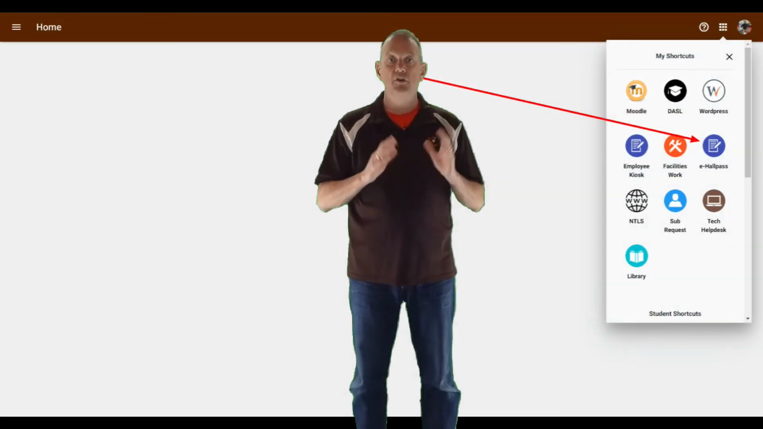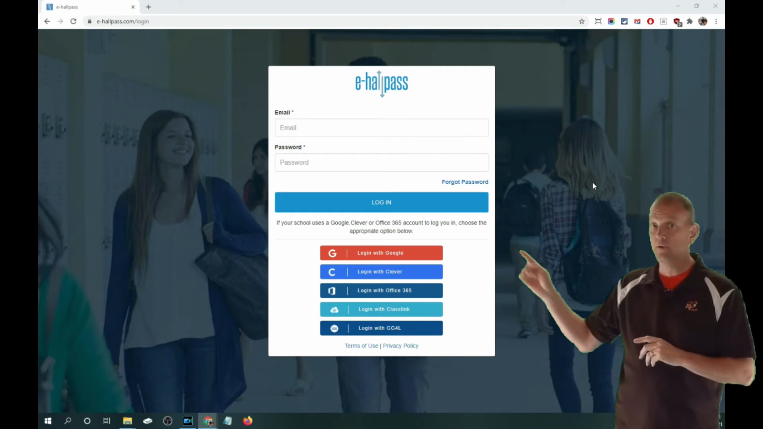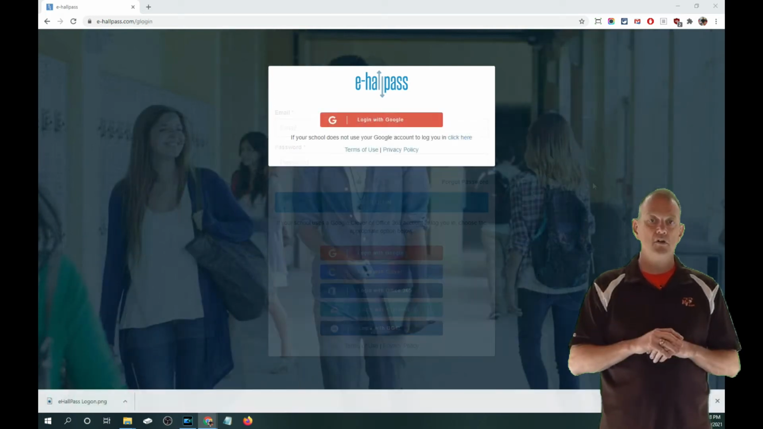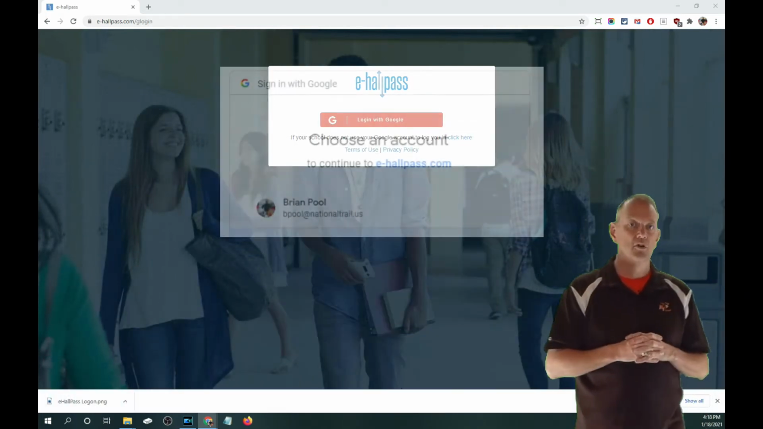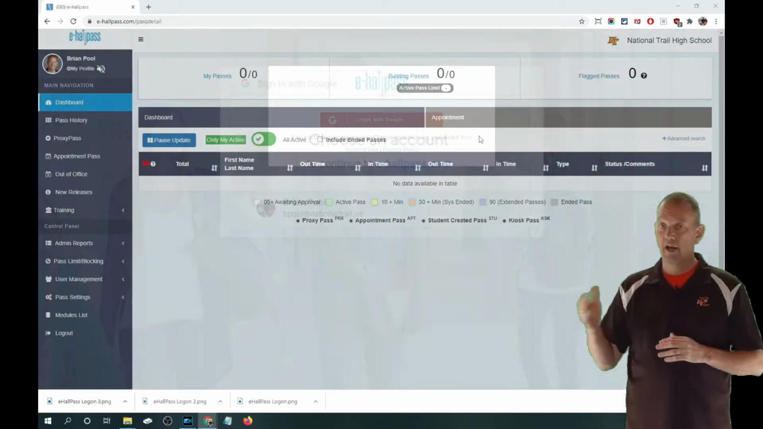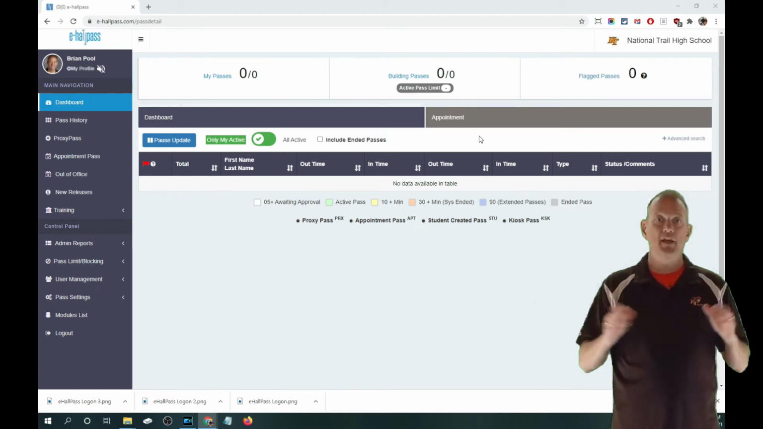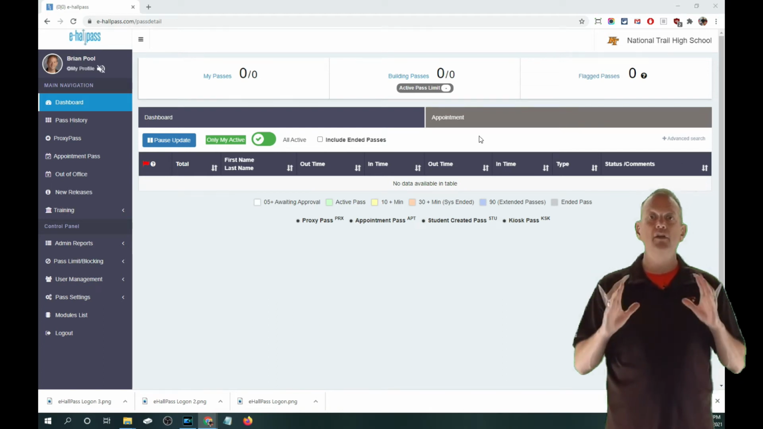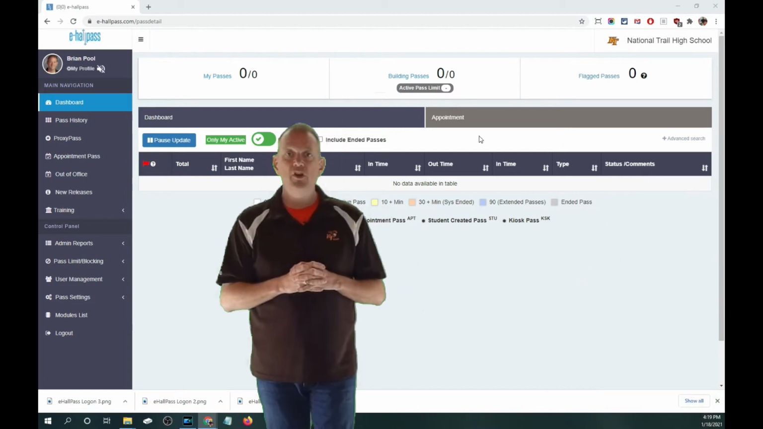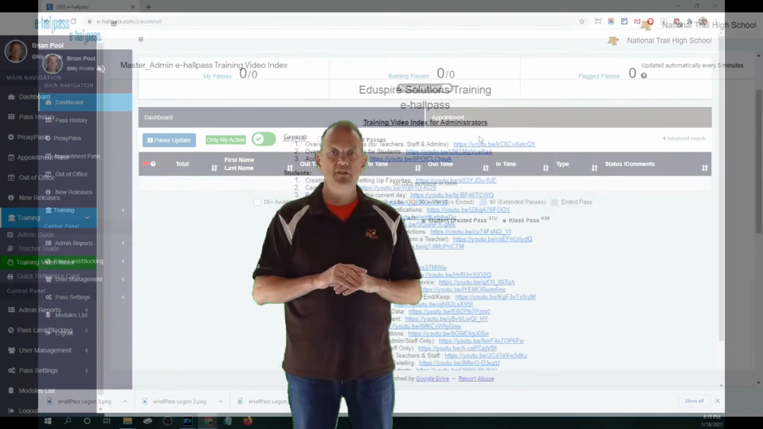Also, you can just go to e-Hallpass and you'll see that the logon is really simple. You're just going to log on using your school Google account. So you just hit the Google logon, and I'm assuming you're already logged on to your school account. Then you'll go right into the e-Hallpass page. This main landing page that you see is the one that you're going to be on 95% of the time.